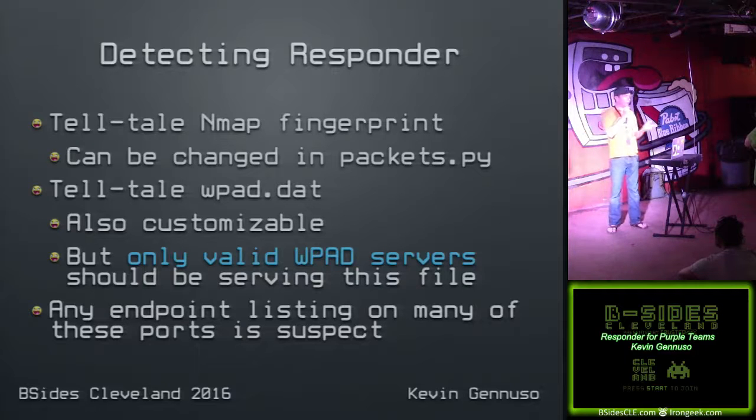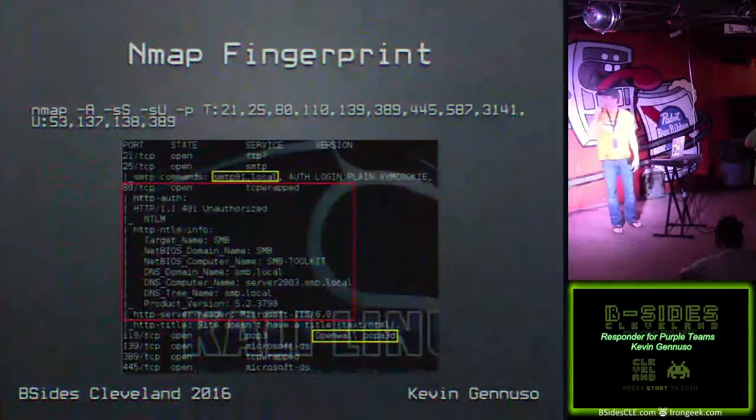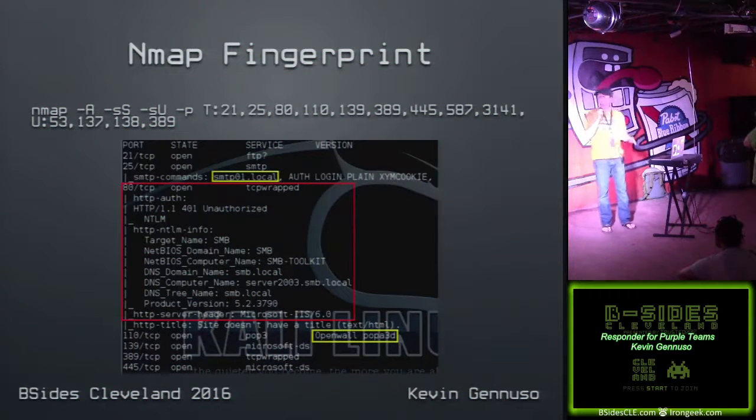And any endpoint listening on some of these ports just looks like nonsense. You shouldn't have something that just comes online and is listening on POP3, or these kinds of things. So if you look at this, again, this is the default Responder config. If you run an Nmap against it, and these are all the ports, TCP and UDP, that Responder listens on, this is what you'll get back with this command. So you'll see a web server, and it looks like tcpwrapped, but it actually has some NTLM info, and it has all these really weird things, and it's identifying itself as Windows Server 2003. So that looks shifty.